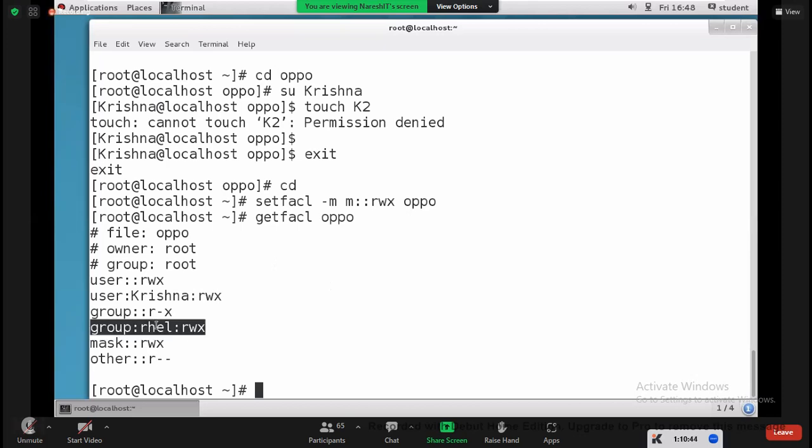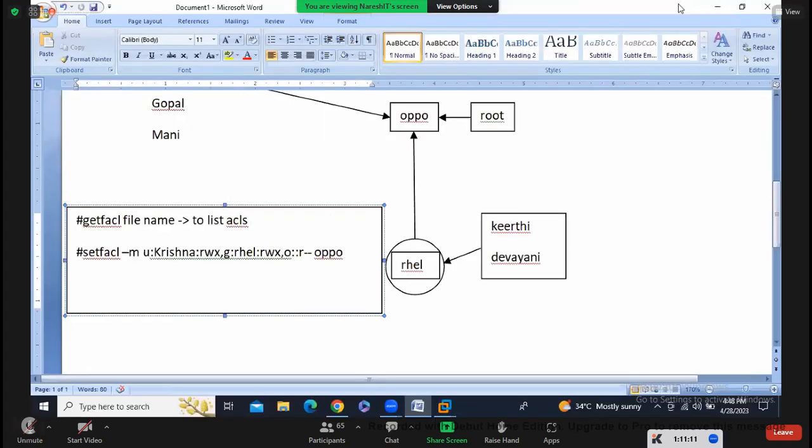I hope you got it, guys. Right? Yes, no. So this is all about ACLs. Coming to ACLs, we'll have ACLs and default ACLs. ACLs we completed, now we'll discuss default ACLs. So what is default ACLs?